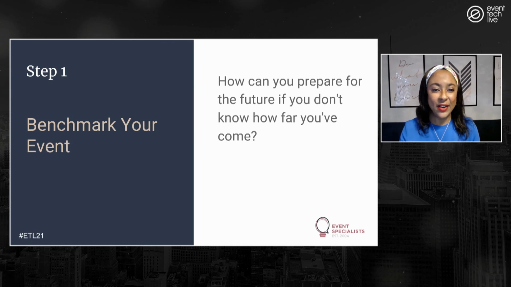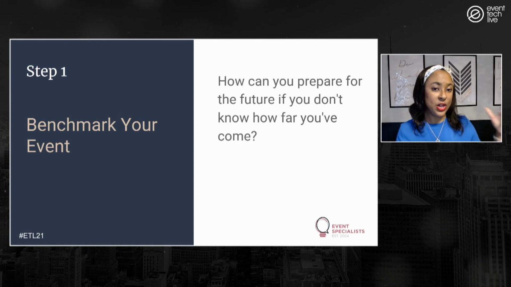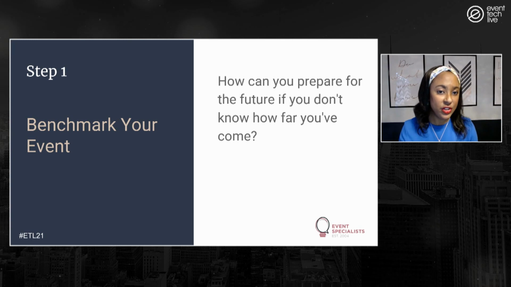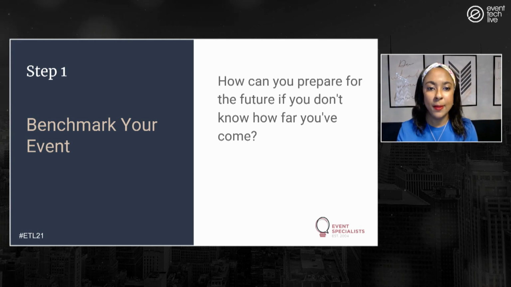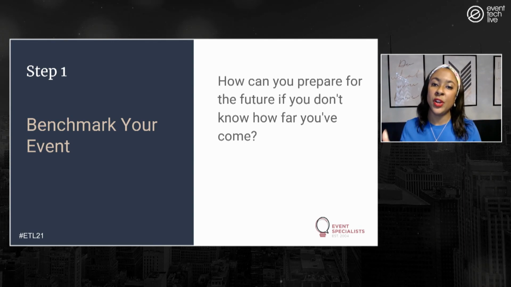Now, how can you prepare yourself for the future if you don't know how far you've come? And that begins with the benchmark that you could use. We heard BC, before COVID. You can benchmark based on 2020. You can benchmark based on before. But have a look at where you were to decide where you want to go.